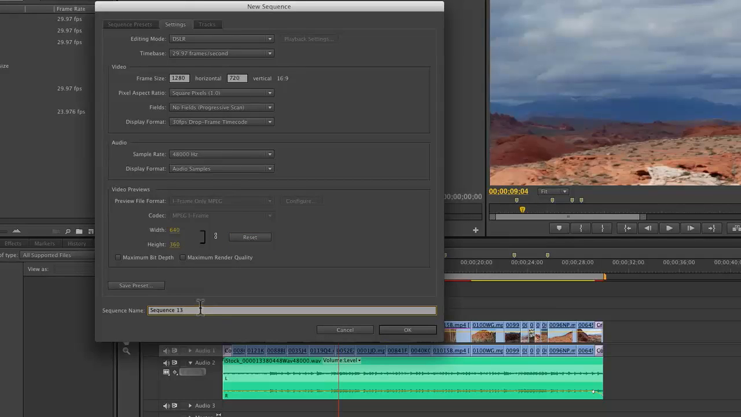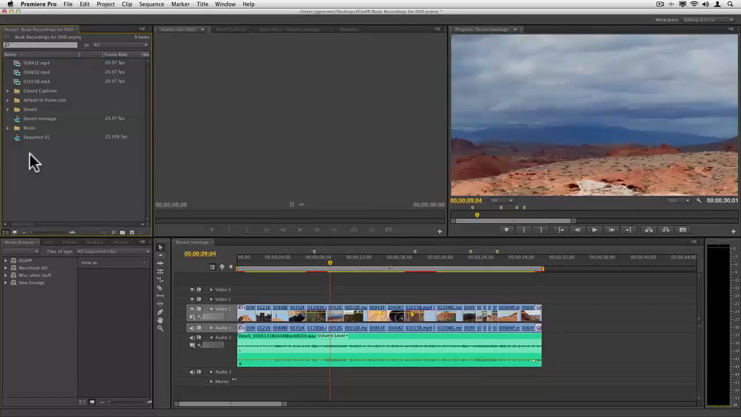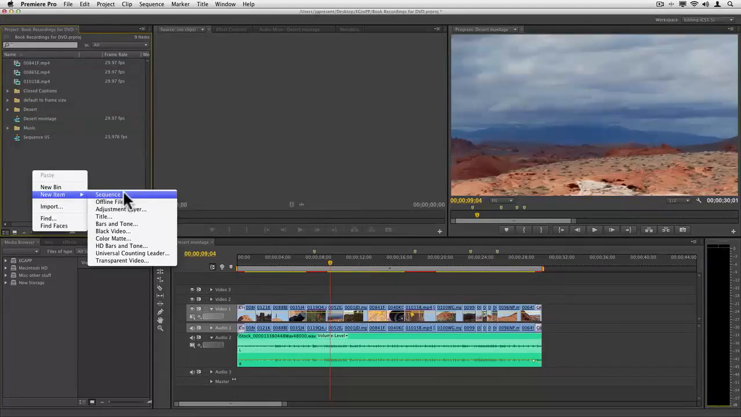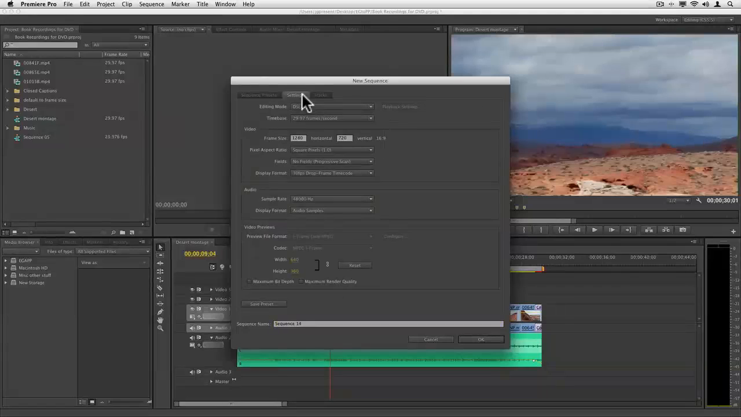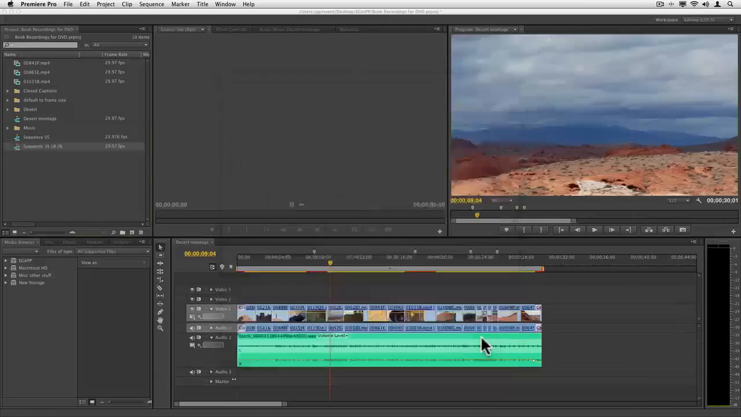Now I'm going to go ahead and name this, but I just want to say to you that I've already saved this as a preset. Let me hit cancel. Let's right click again and bring up a new sequence. And you'll see I've already got this set as a low res item. I'm going to go to my settings and you'll see down here I'm already at 640 by 360. I do this so frequently that I'll build these for low res fast renders. And that's the warning with it. I'm going to say OK.